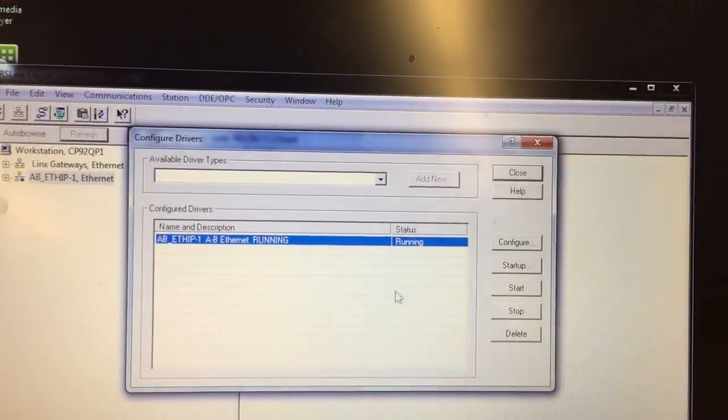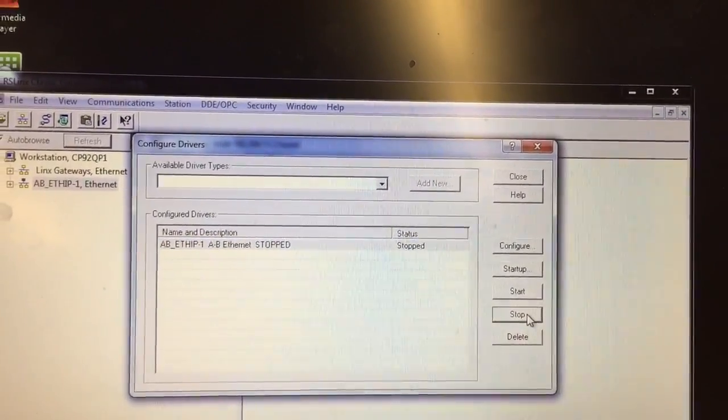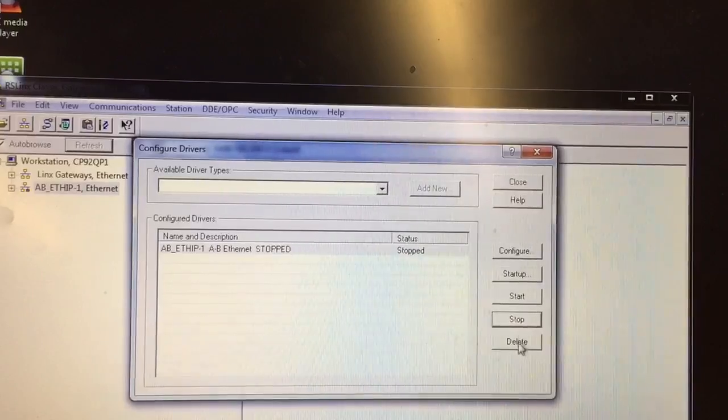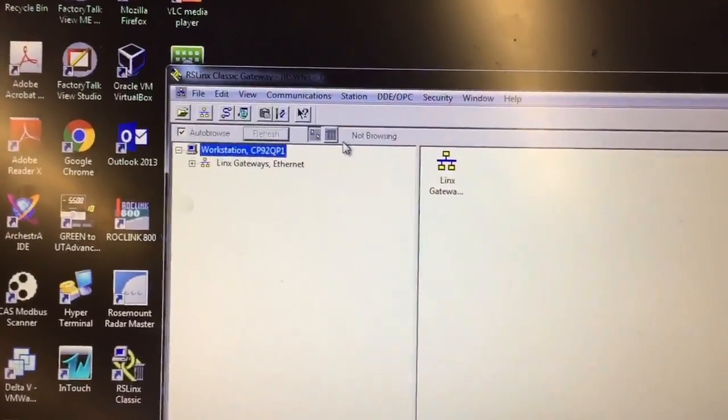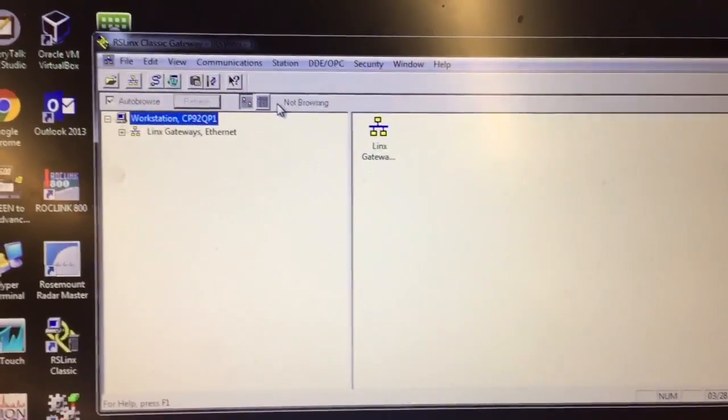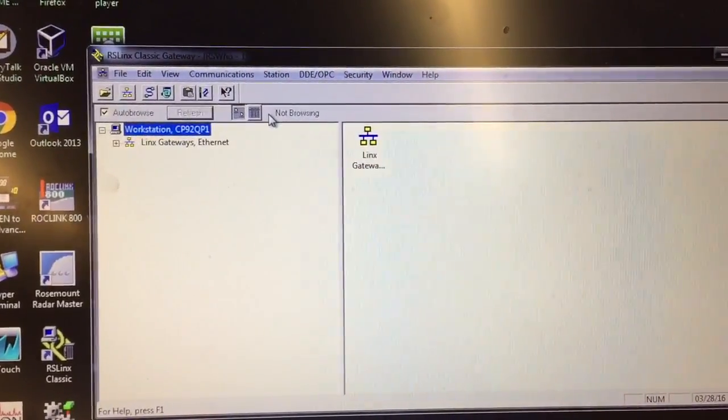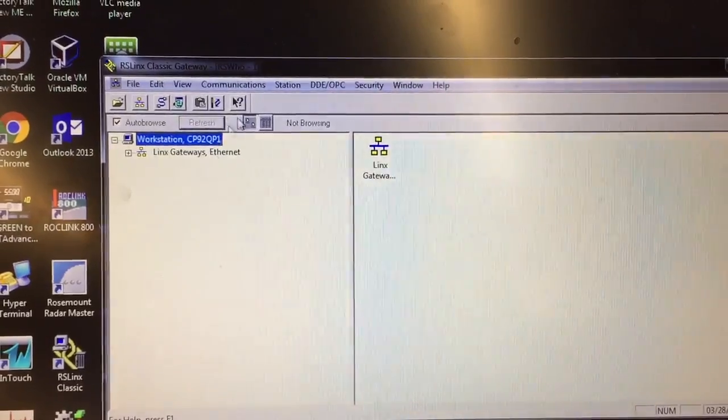Okay, so here is that ETH IP driver. It's just back over here. We're going to stop it. I can't remove it until it's stopped. So stopped, and now let's delete it. So there, you can see it's gone. So let's start from scratch. We're going to assume that RSLinx Classic was just installed and this would not be here.